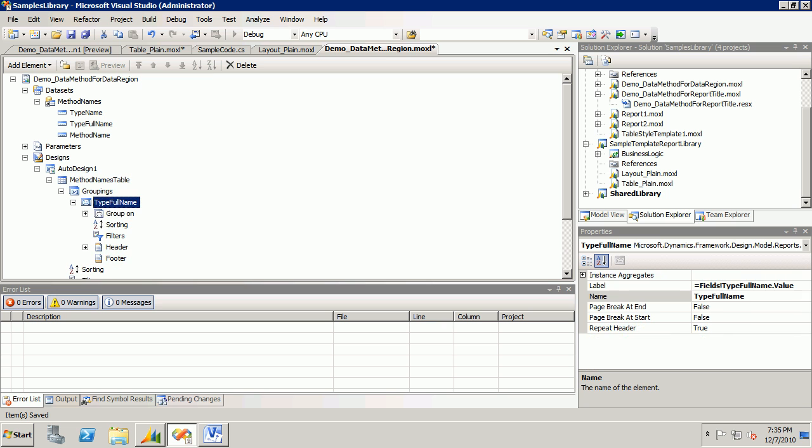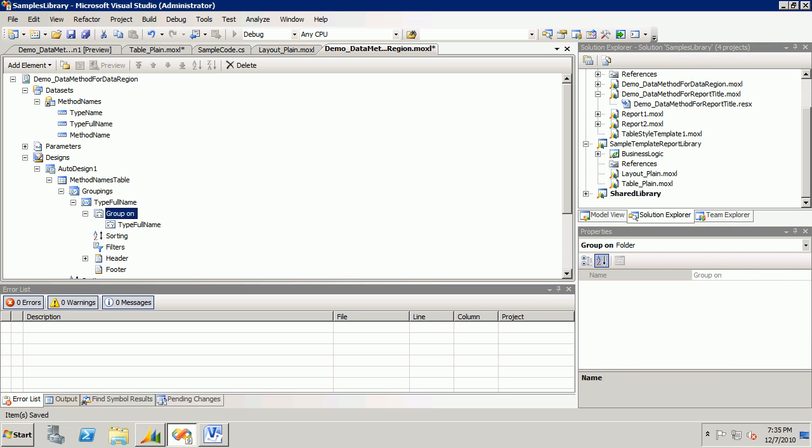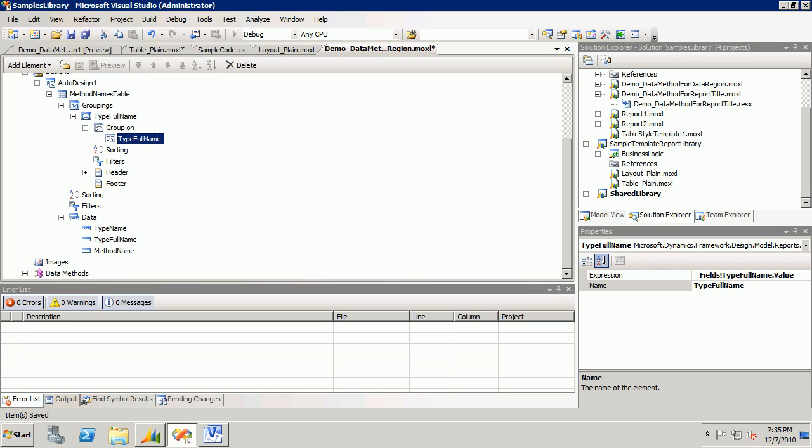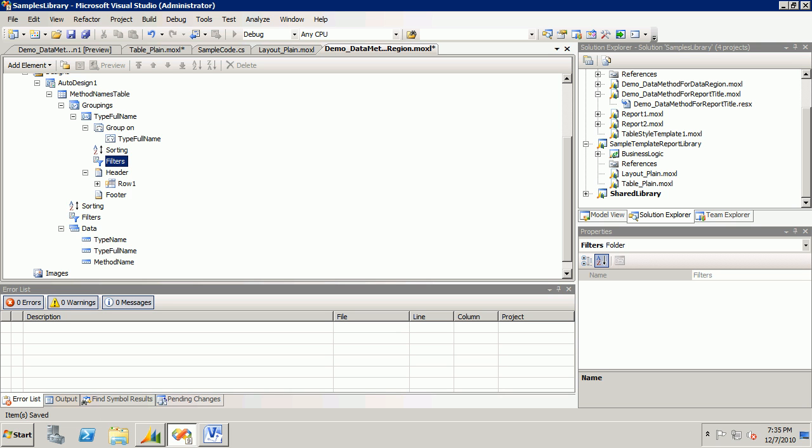Actually, before I remove it, let's take a look at the properties. This group on indicates which field, right? To what value to use for the grouping. You can sort the grouping so that the groups are in alphabetical order. You can remove some groups by putting filters there. And the groups have a header and a footer, and I won't play with that right now. That's a little bit more of an advanced feature, but we'll get to it later.